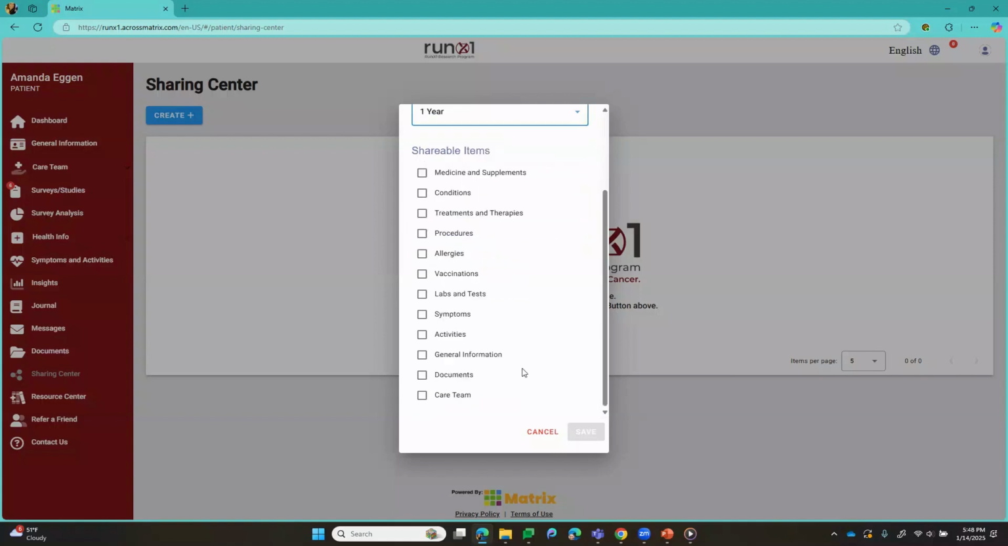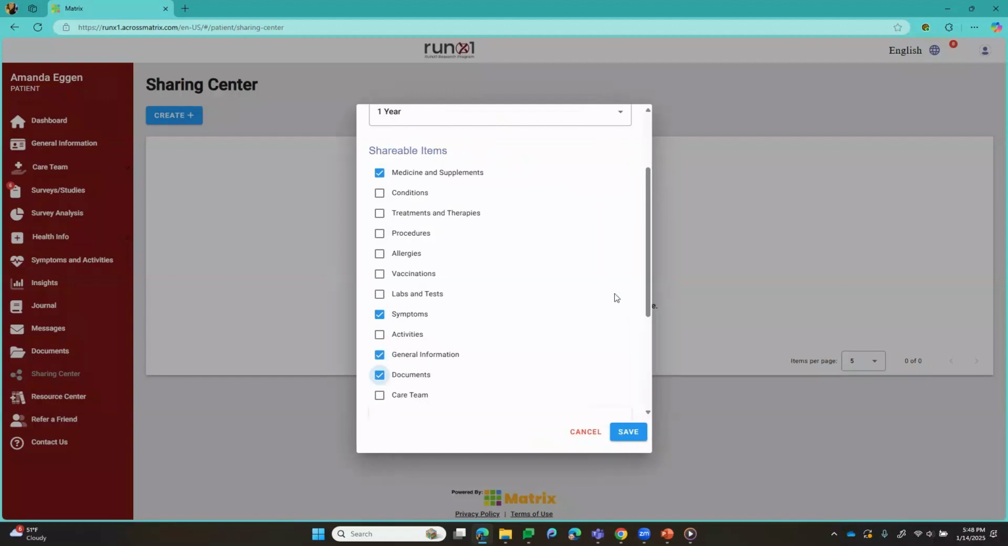Let's see. So you can choose medicines and supplements to share, which is a common one with schools, conditions. Oops, oh, right, we have no conditions here yet. I know that in here we have some symptoms. I have some general information about myself and my family in there. And then I want to share my genetic test reports.